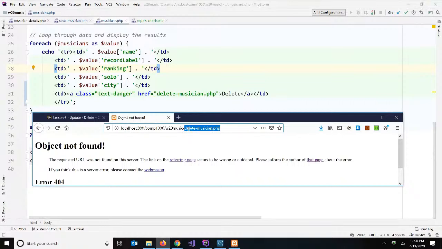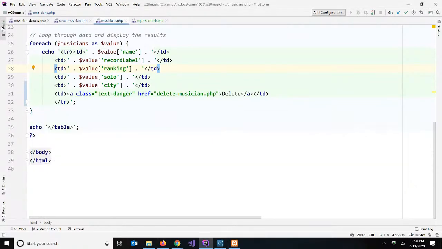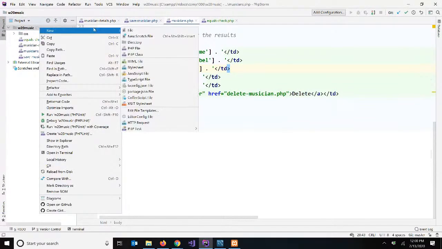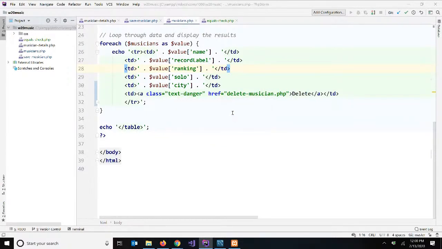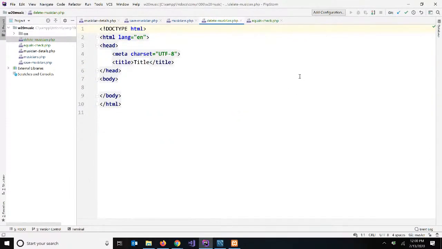So I want to now make a delete musician page. It's not going to be functional yet, but if we create the page, our 404 error will go away. And clicking the link will just give us a blank page for now. So I'll go to my code editor, and I'm going to make a new PHP file with this exact name you see in the href. I'll call it delete musician, which right now is an empty page.